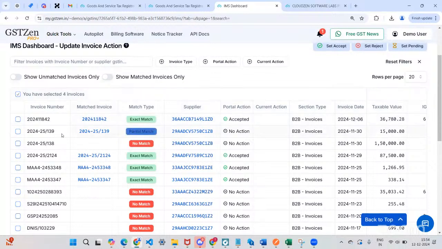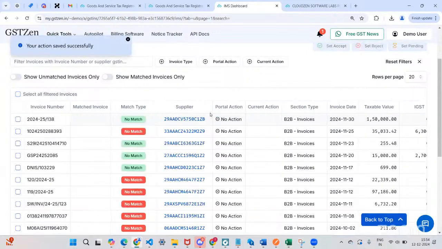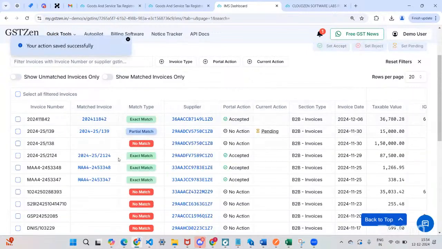And again, we have the partial match type. Let's say you would like to keep them on pending. Okay, let's go with pending only. So we'll just update it as pending for your reference. So it shall be updated as pending.